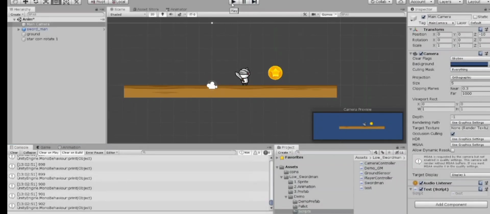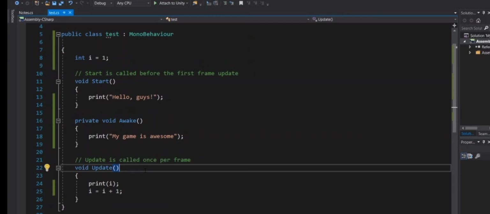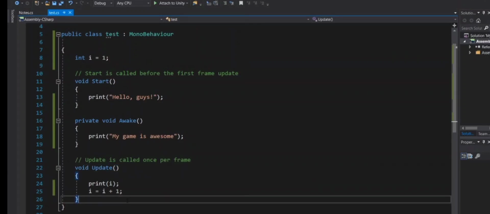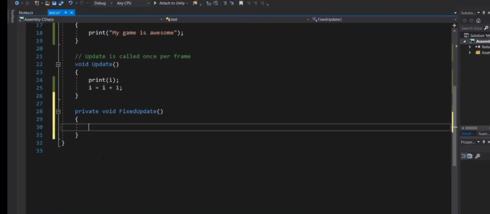So the movement of non-physics objects, timers, and the detection of input, these are just a few things that are usually done in the update function. But pay attention, this function is not called on a regular timeline. If one frame takes longer to process than the next one, then the time between update calls will be different. That's why I want to tell you about the fixed update function. This function is called on a regular timeline.